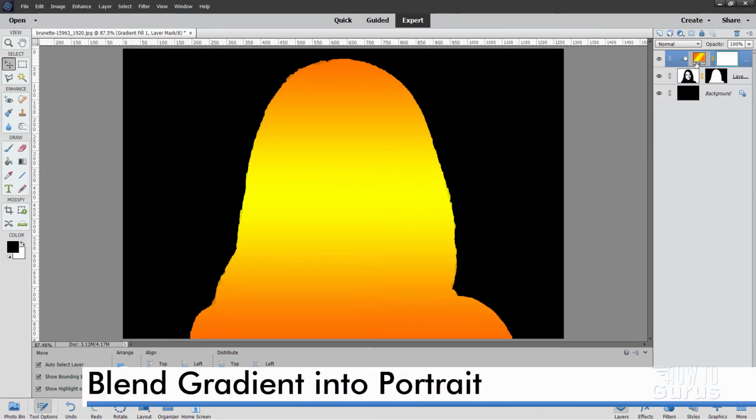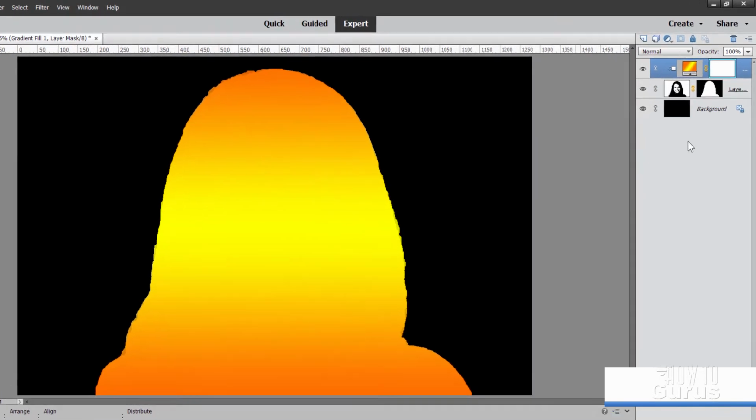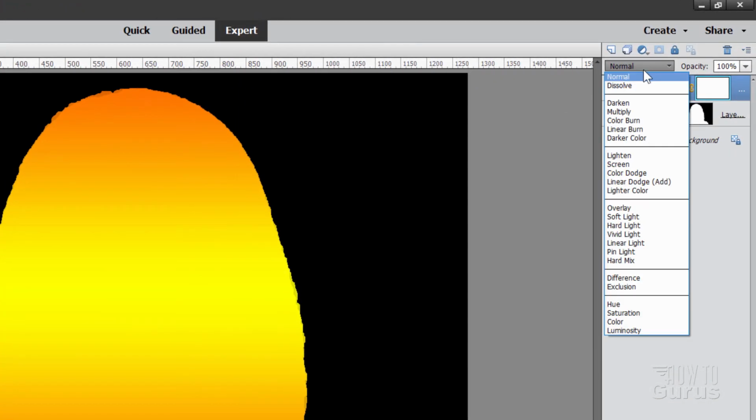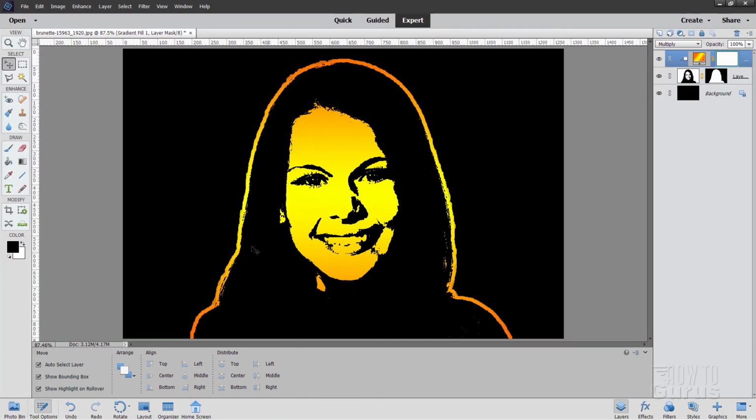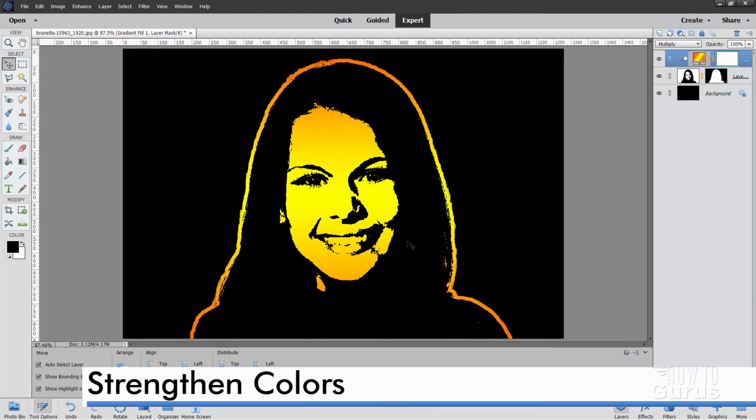Now we need to get this into just the white part of our portrait and not the whole thing. And for that, go up here to the blend modes and then come down to Multiply. And there we go. We now have the gradient inside just the white area with the black area staying nice and black. Now, I want to have stronger colors in here.